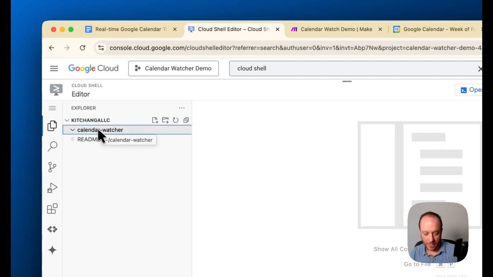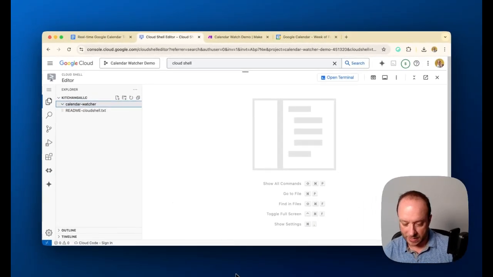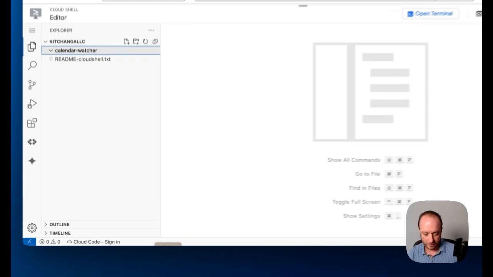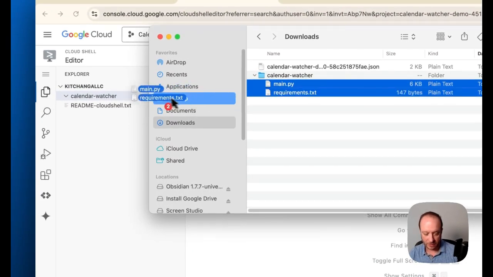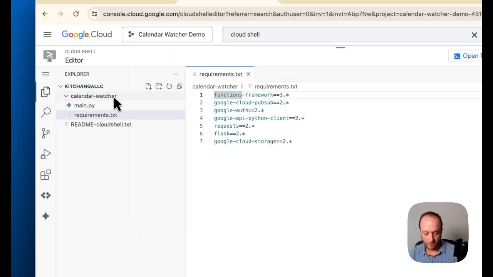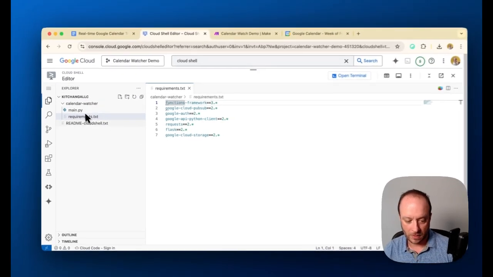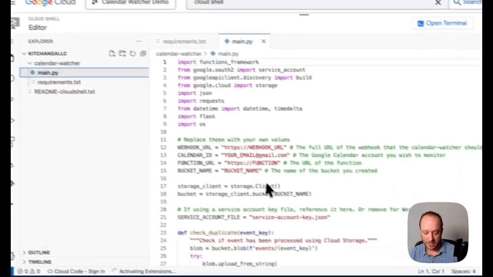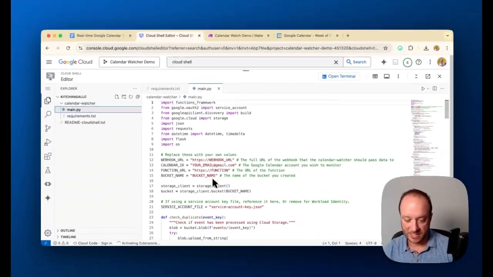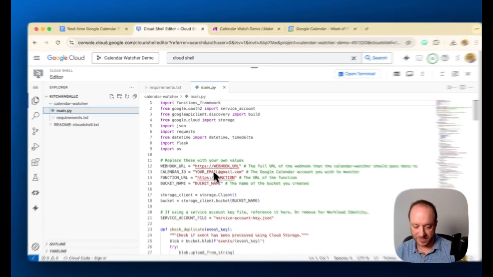Okay. And what I can do now is I can actually drag. I think I can drag. I have main.py and requirements.txt. I can drag those right into the folder. And now those files are here. Requirements.txt, you don't have to change this. But the main.py you do. There's this red text, which is everything that has to be changed up at the top here.